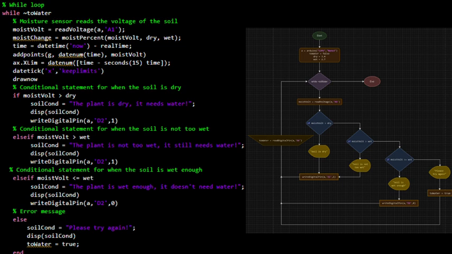Depending on the state, a message is displayed which mentions when the plant needs water along with the code which determines if the water supply is on or off. If an error was to occur, water will not be supplied as it will not meet the while loop's condition of to water being false.